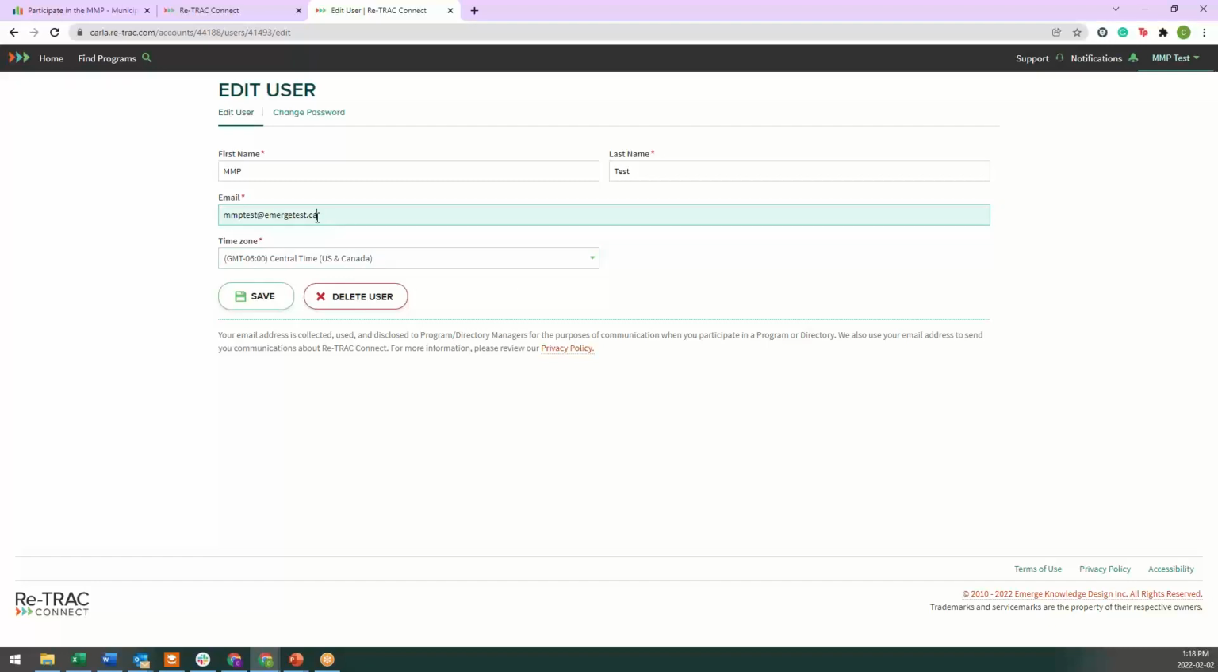I just want to point out here, though, that the email address that you see here is the email that I use to log into the program. So if you do update this email address in any way, please make sure when you log in next time to use the new updated email, because this email is tied to your login. So it's very important that you use the correct email when you're logging in.